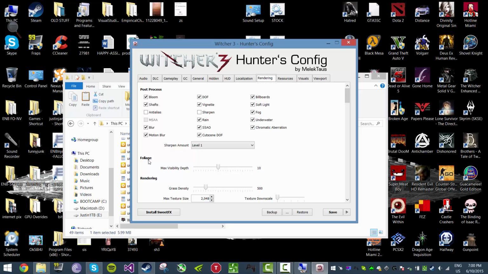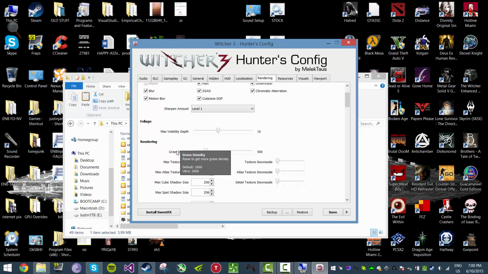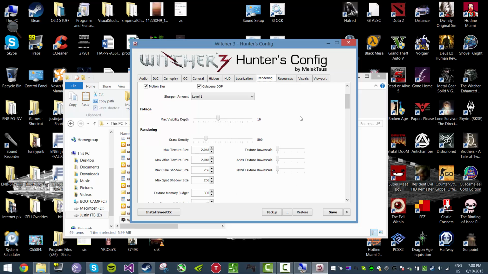What I want you to change is the foliage. As you can see, if you actually highlight these labels, you get a default and an ultra preset, and I would recommend going below the default to get extra frames. So for this, it's 12, I went down to 10. And for the grass density, as you can see, the default is 1600 and I went down to 500, way below what the default is.